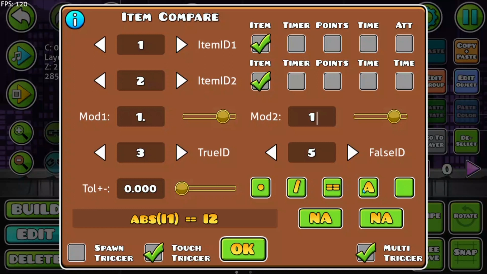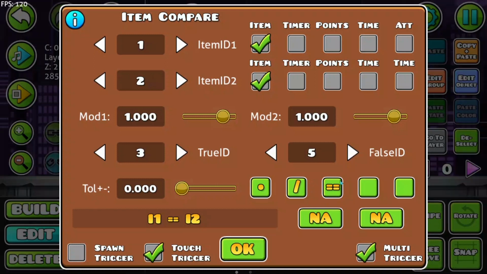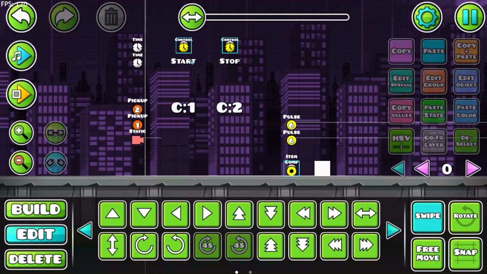And here we have again our absolute. This one is operating with the first item ID. This one is operating with the second item ID. And we have here also our rounding again: floor, ceiling, normal. And this one is also operating only with item ID 2. So I show you now one example.